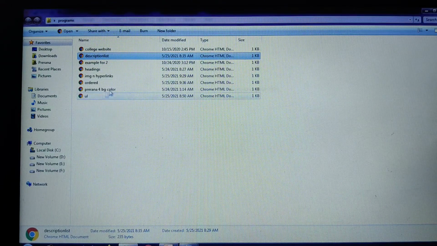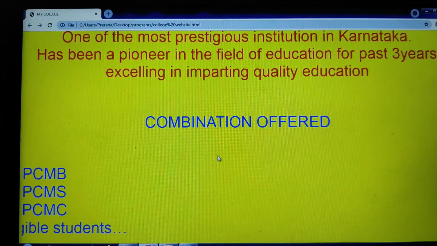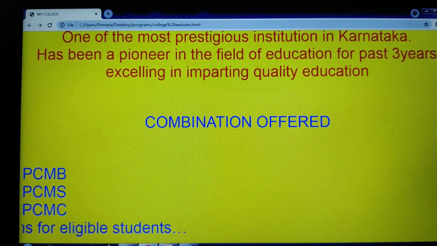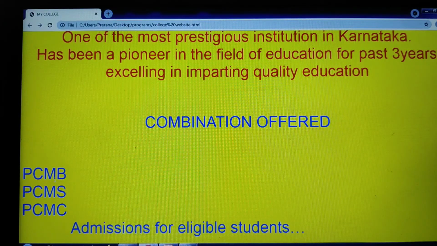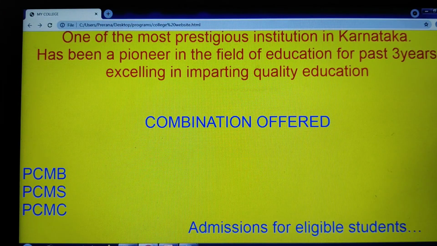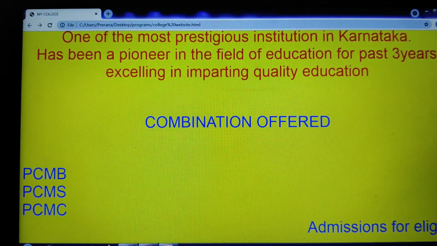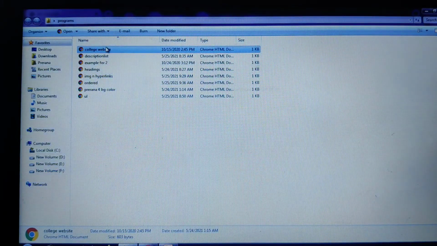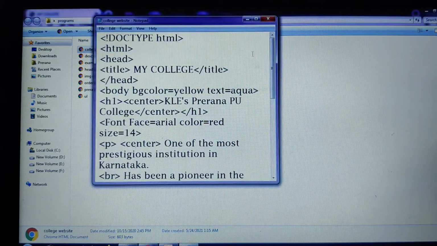So here is an example for our college website. The same thing, but here the combination offered PCMB, PCMS, PCMC I have taken, but here I haven't used any center tag. And this is a marquee which is moving towards the right direction. Let me explain this one with a notepad here. I want to just show you the changes for the marquee and all.